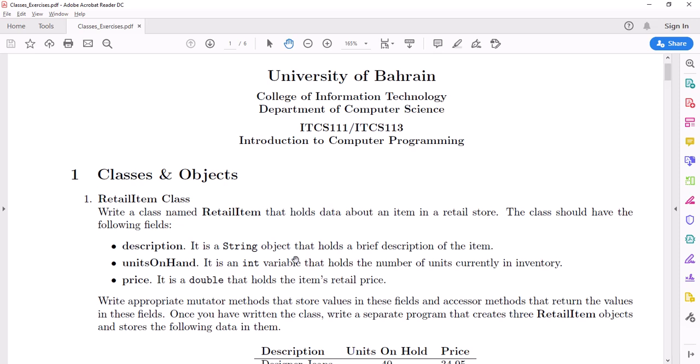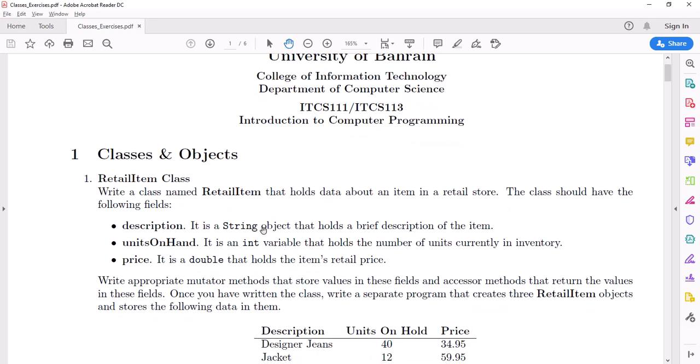Studying all the object-oriented design and concepts, now is the time to solve some questions. We will read the question and then we will go to JGrasp to implement it. This program is about a retail item class. So write a class named RetailItem. It's given to you the name of the class, RetailItem.